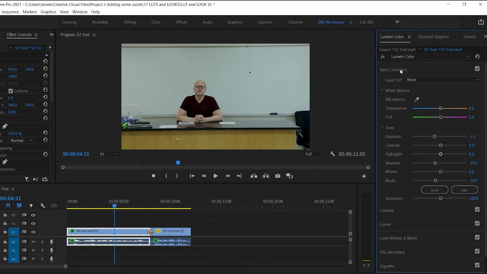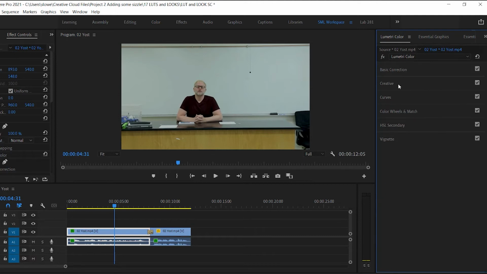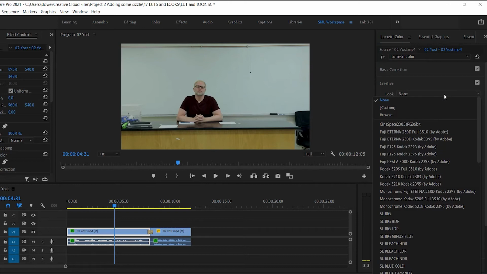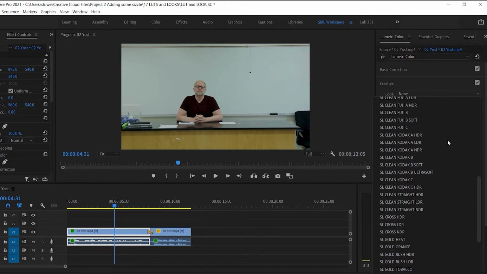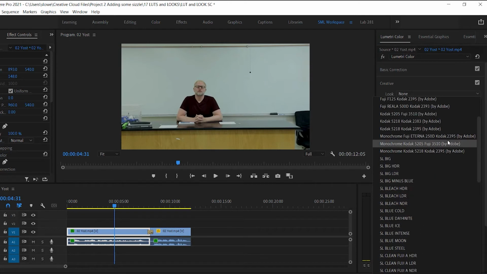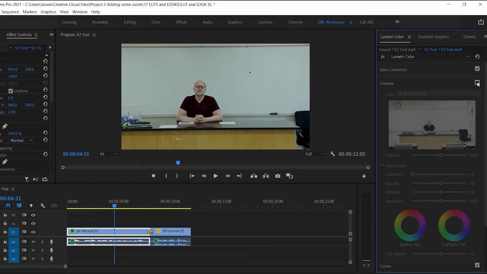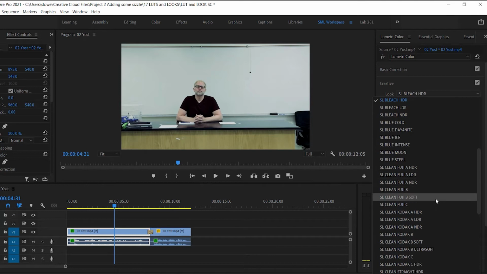Close up Basic Correction, open up Creative, and now here's where I'm going to apply my look. To do that, bring this menu down, and you can scroll through and see what I want to look at. Let's try Bleach HDR. And I apply that particular look, and you can see how my film has changed. Toggle on and off. That's on, off, on, off. Do you like it? I don't know. You can scroll through and try a different one.